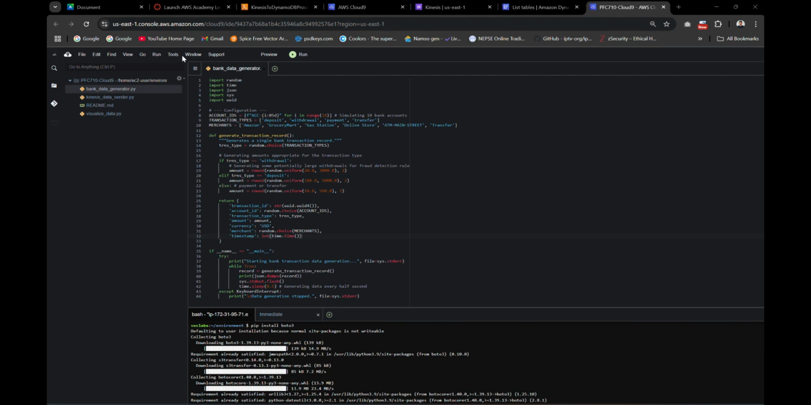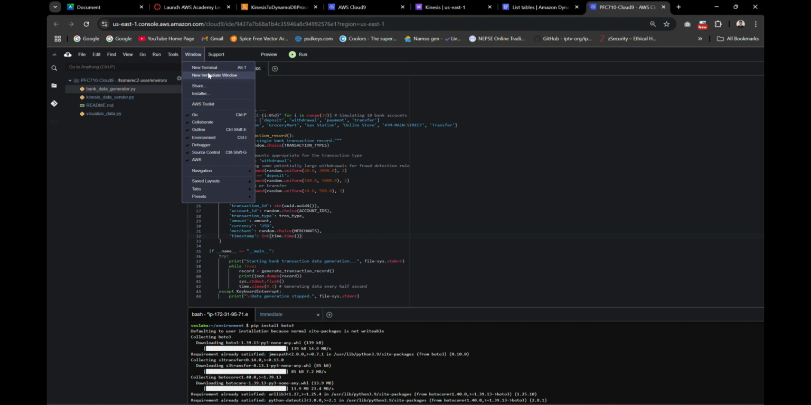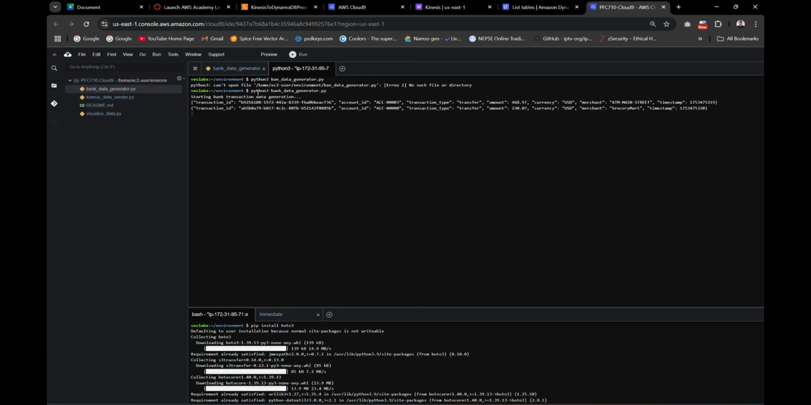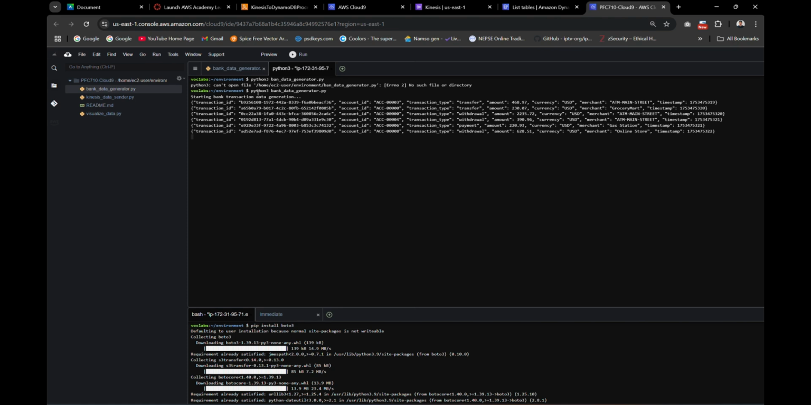Now let's see if this generates the data or not. For this I'm opening a new terminal. For this one it's bank data generator.py. Yeah, it's working fine.